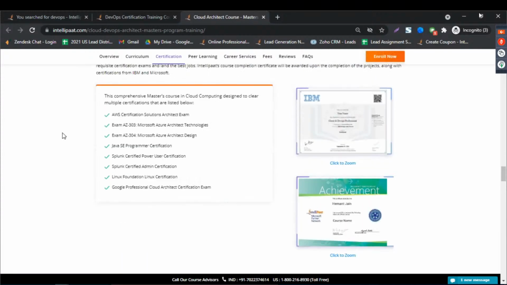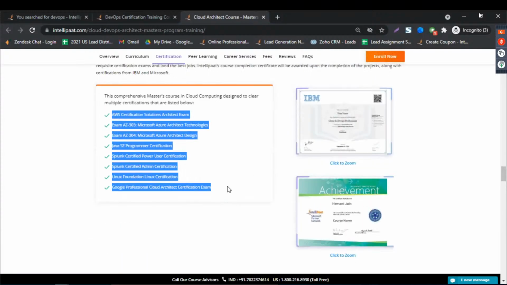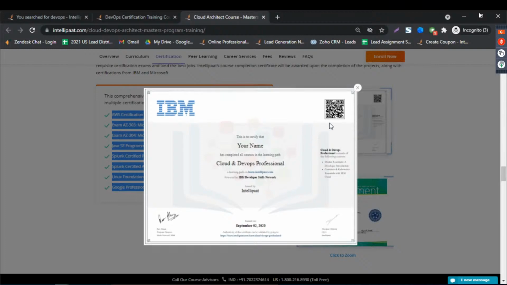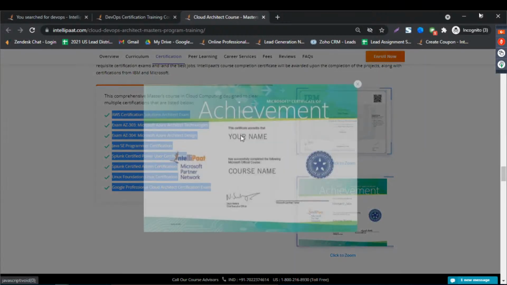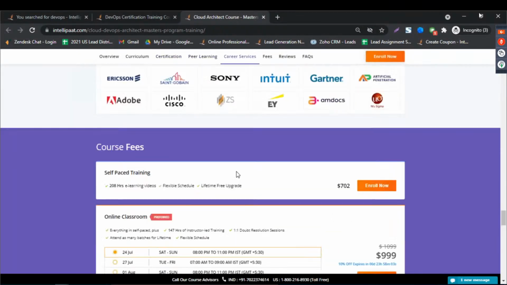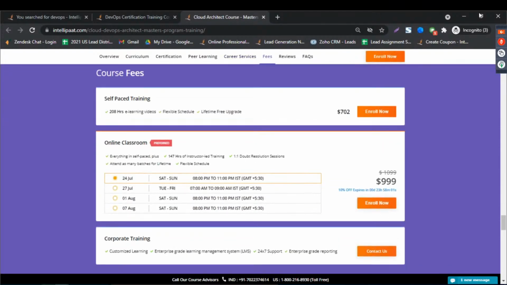Now, the only difference is the course is designed to clear multiple examinations, and you get an IBM course completion certificate and a Microsoft course completion certificate. Because the duration is more, the pricing is more. That is the only difference.